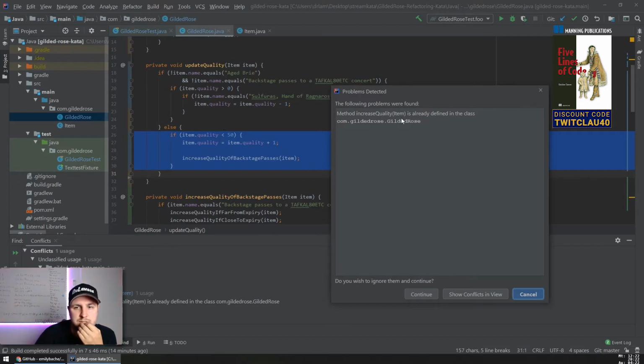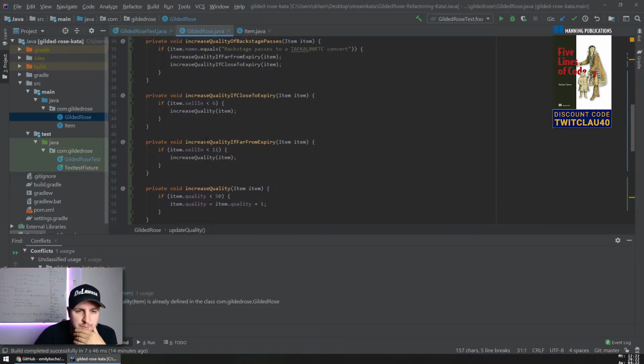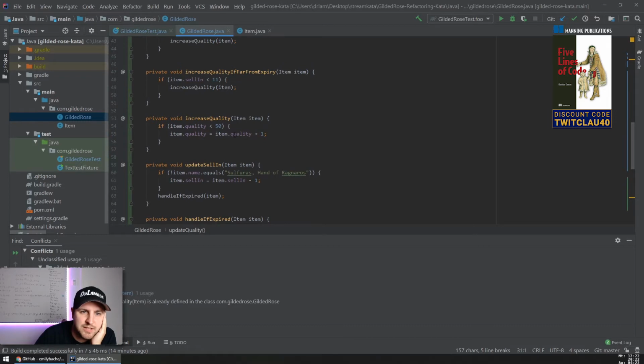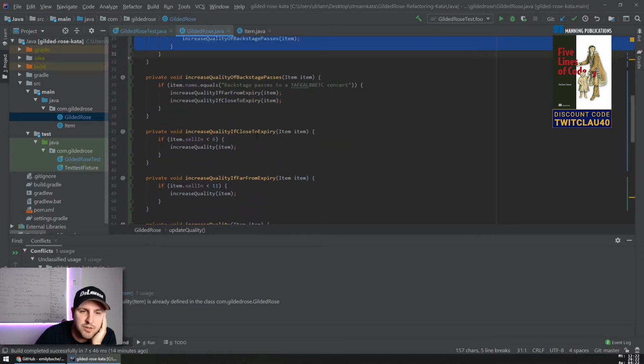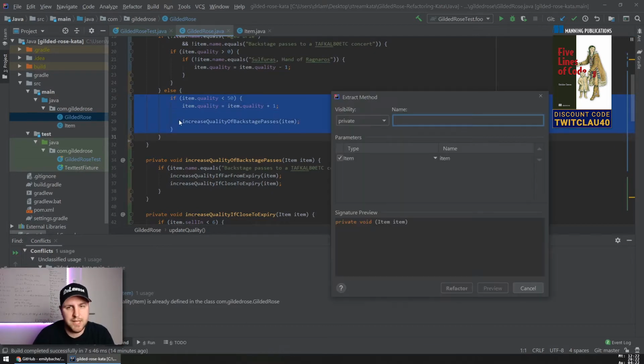See, now we have an interesting thing because it's saying it's already defined in the class. And I remember making that earlier because it's this one, increase quality. It checks if something's less than 50, and if it is, then it increases the quality, otherwise it does not. So they're nearly identical, they just differ in this specific one. So I guess we need to give it a different name for now. We might end up actually unifying those because they're so closely related.